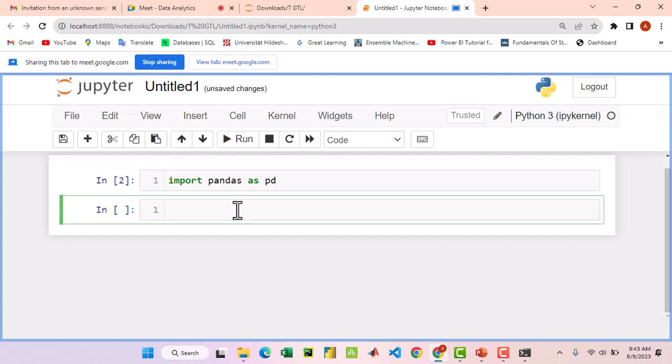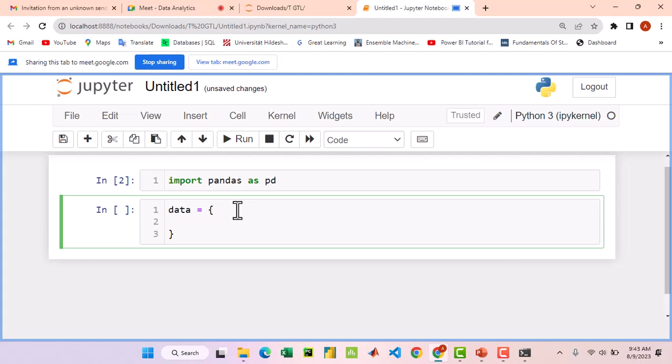So let's create some data. Let me say data equals, then you create a dictionary. Inside that dictionary, let me say name, that's my column, and then we are creating a dictionary for a name. Inside the dictionary, any names, like let's say Alice, Amma, sorry, capital letter Amma, then Kofi.